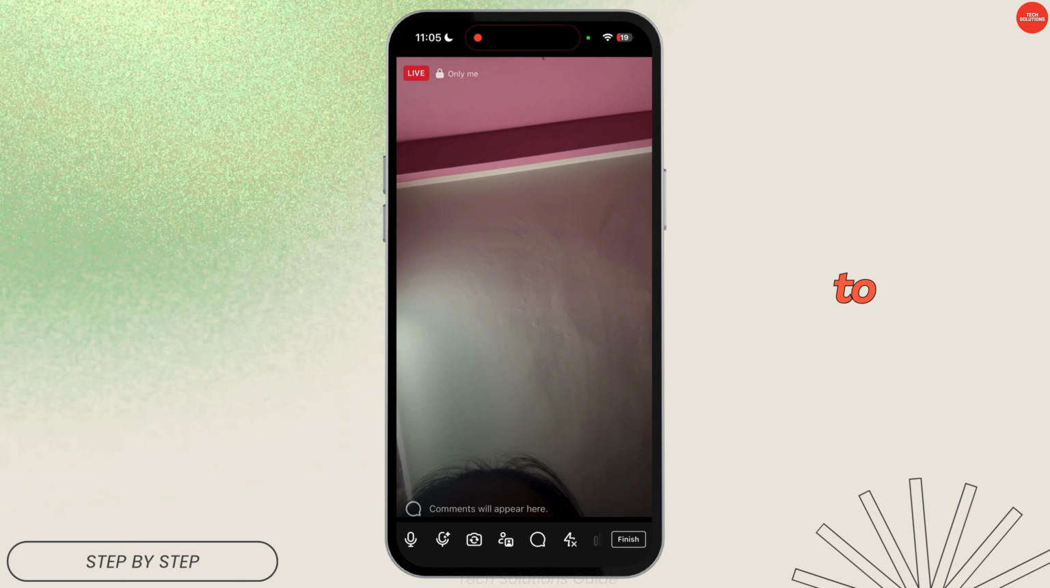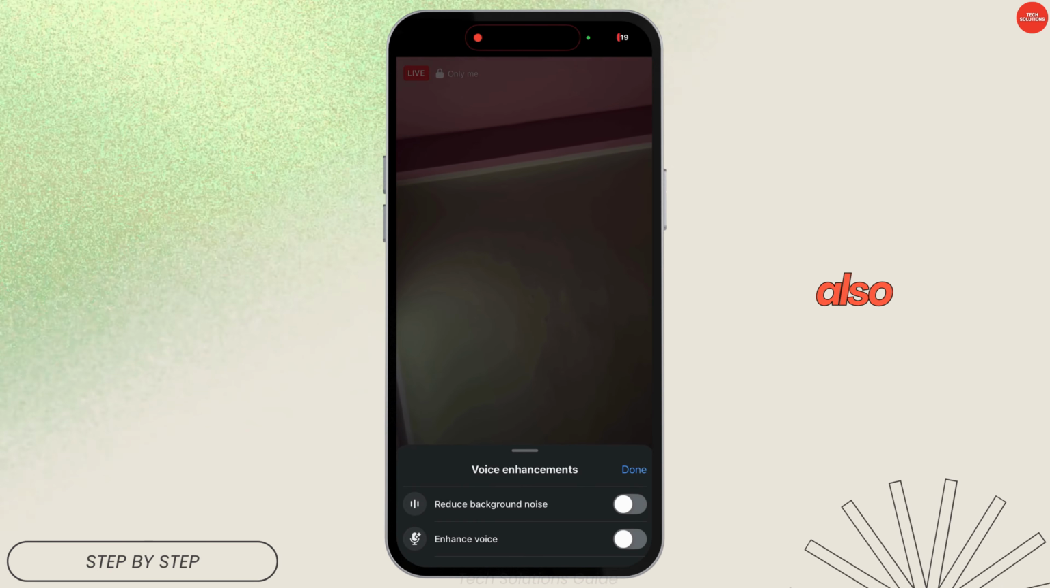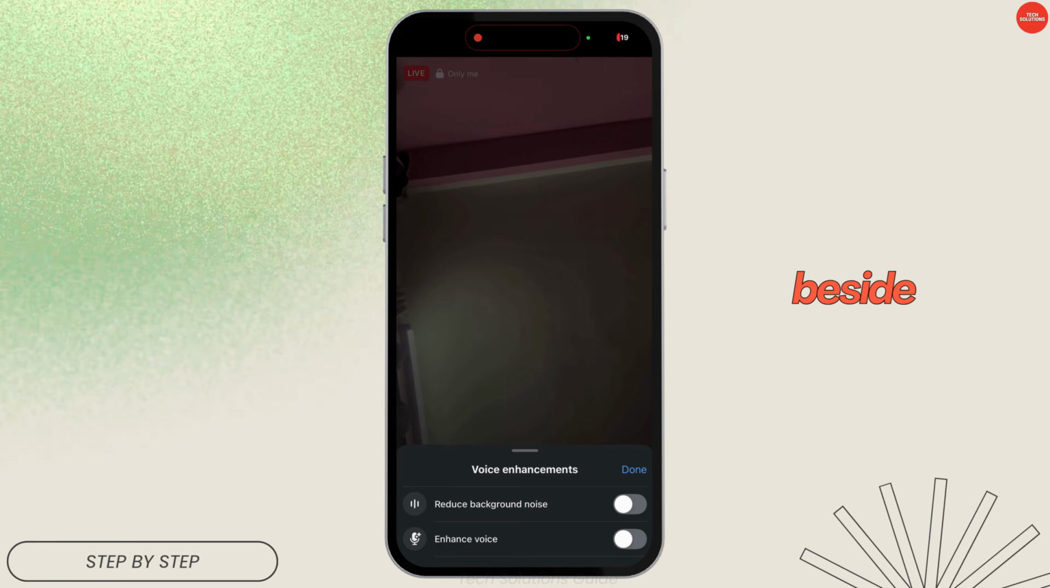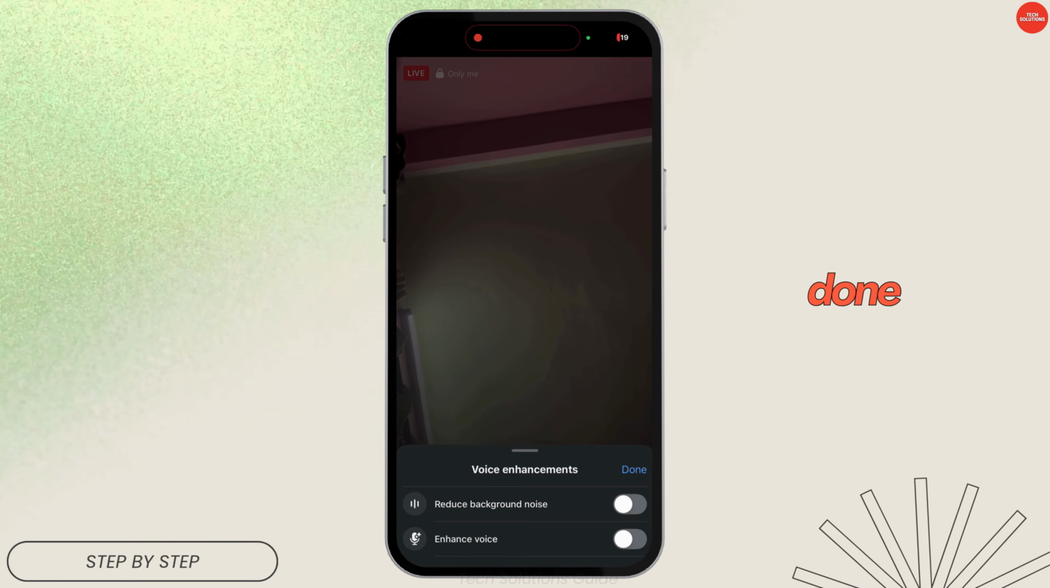And over here you can select this voice enhancement at the bottom. And here you can also reduce background noise and enhance voice beside it. Simply toggle on or off as well and select done after you're done.